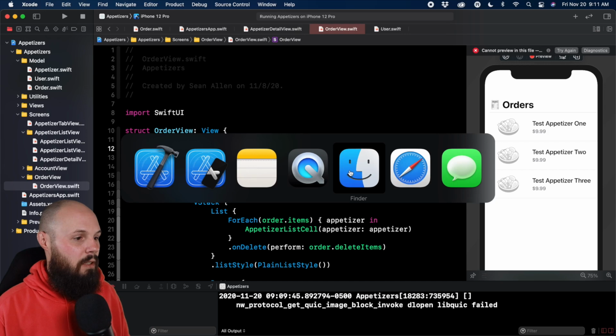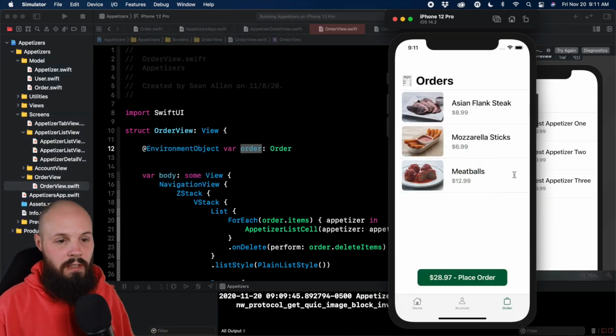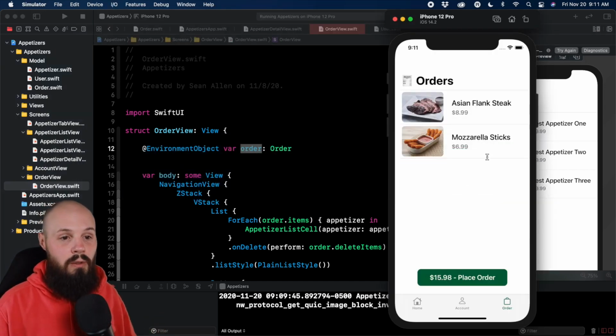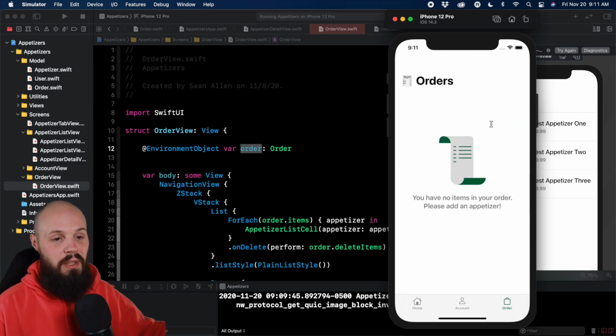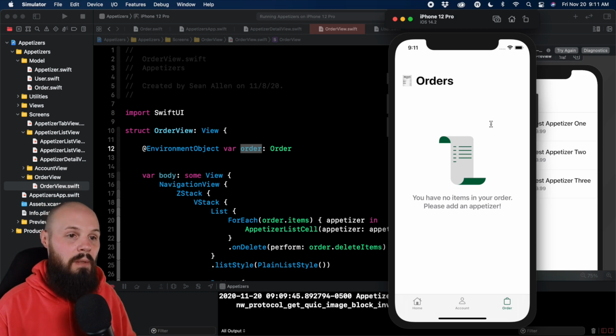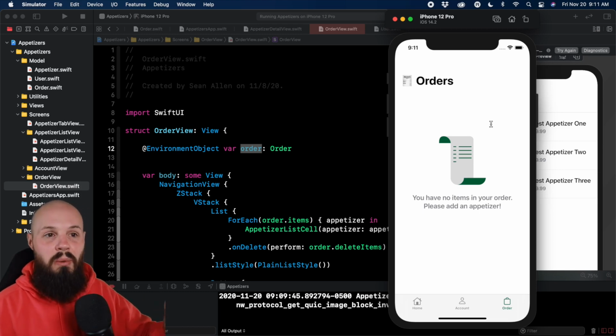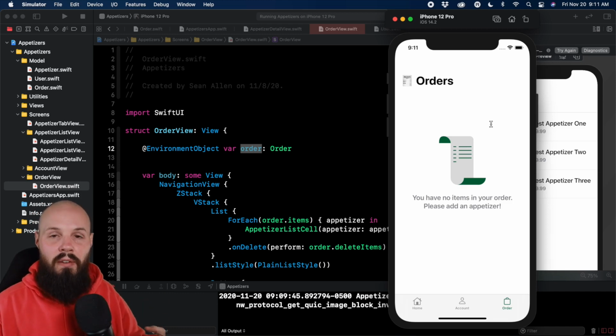And back to the simulator here. Just to finish this out, right? Get rid of the meatballs. Okay, man, $15.98, cool. Mozzarella sticks, so we should see $8.99, done. And then delete again. Now we're back to the empty state, so you have no items in your order. So our order is functioning. We injected it into the environment at the top level, so all of our child views have access to it. That is the basics of environment.